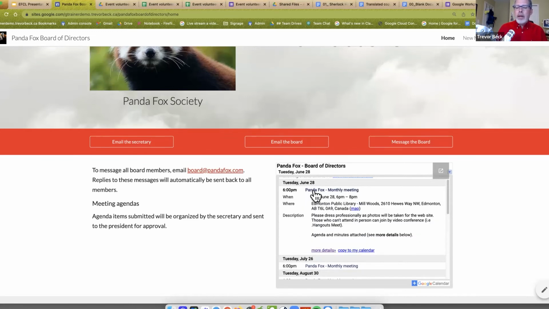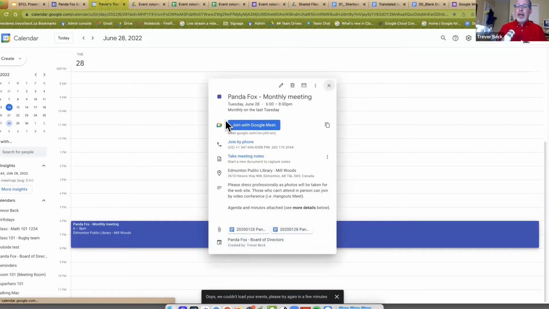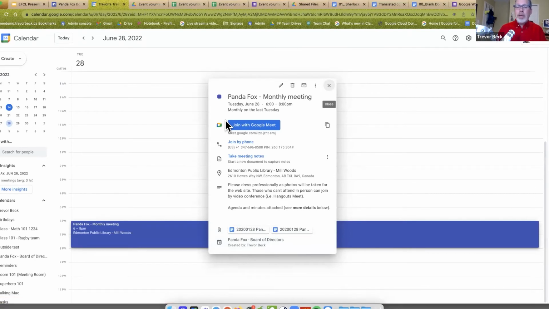What's on the agenda? I can click open here. There's some basic description, and a map to the location if we need it. But I'm going to go into more details. And this would open up for everyone who has access to this calendar. In other words, just the board members, nobody else.